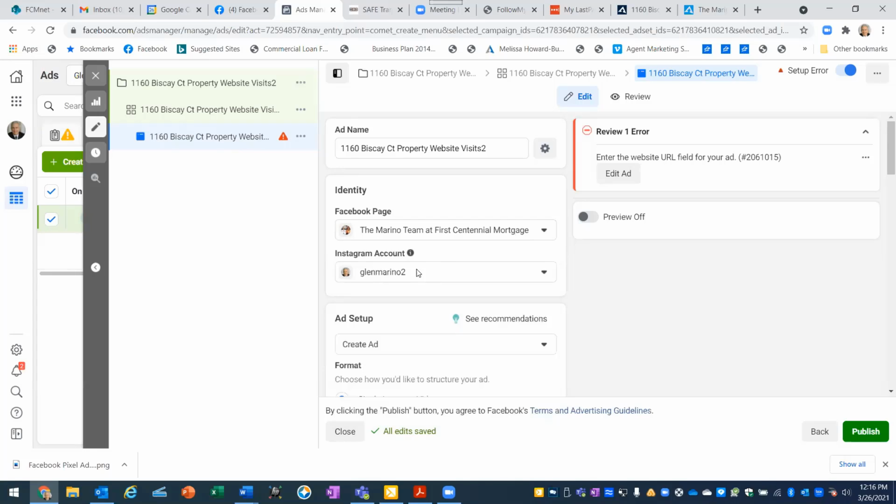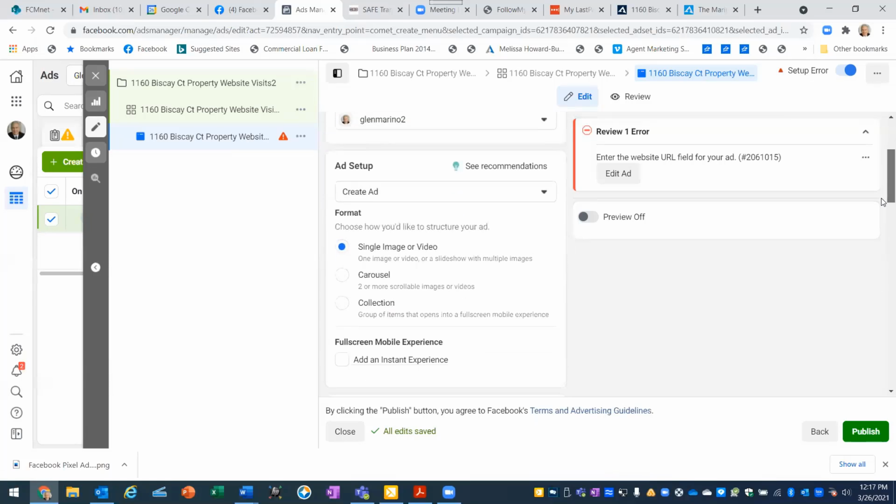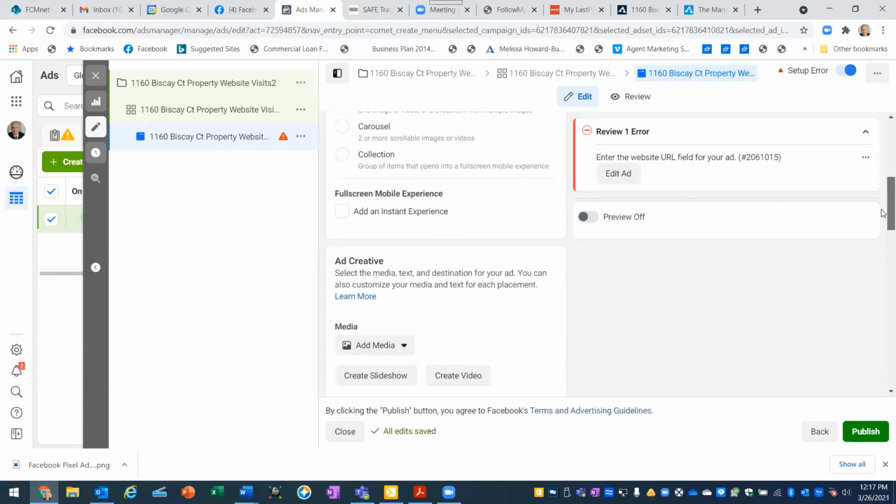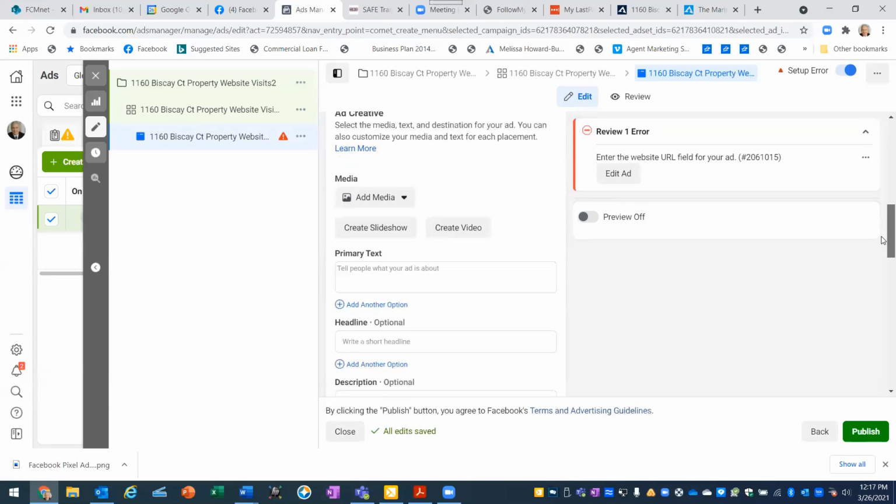I also have an Instagram account, so these ads will run not only in Facebook, but they'll run in Instagram. You can log in here and put your Instagram account in here. Facebook does own Instagram, so it's very easy for them to place it in both places. All right, so now we're into the ad setup. And we're going to create an ad. We're going to use a single image. Very cool. And what we're going to do is add media. Add media means we're going to add the image.